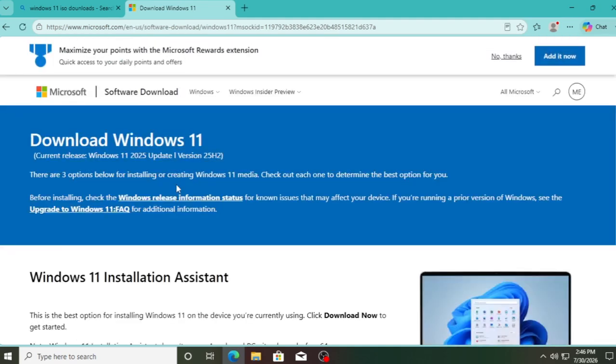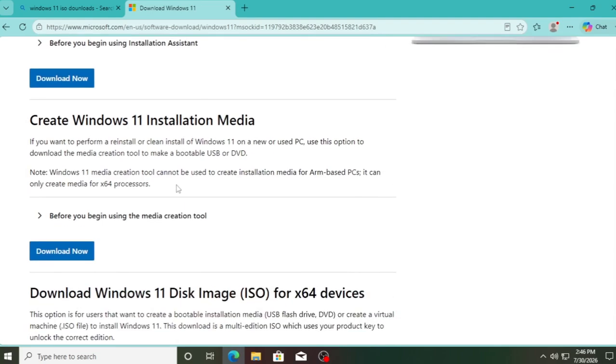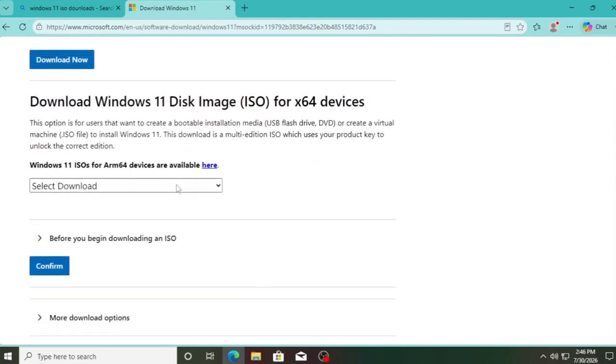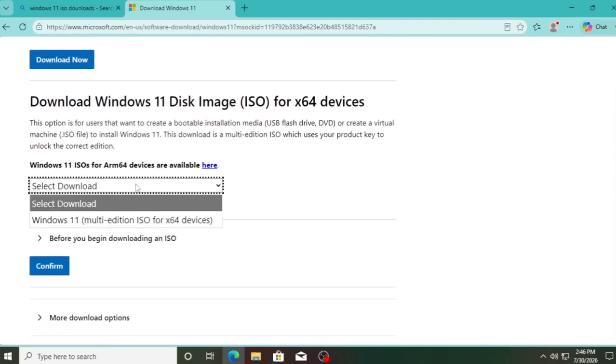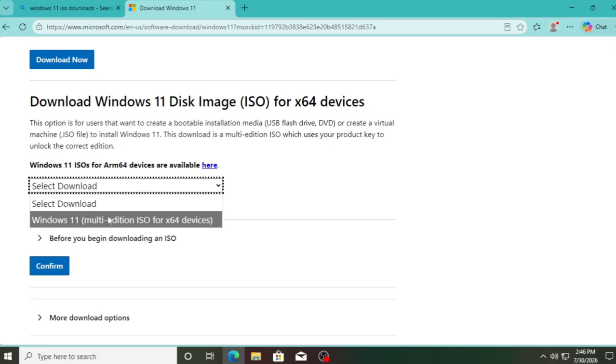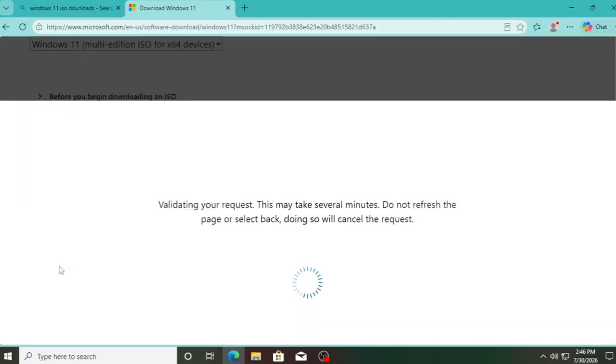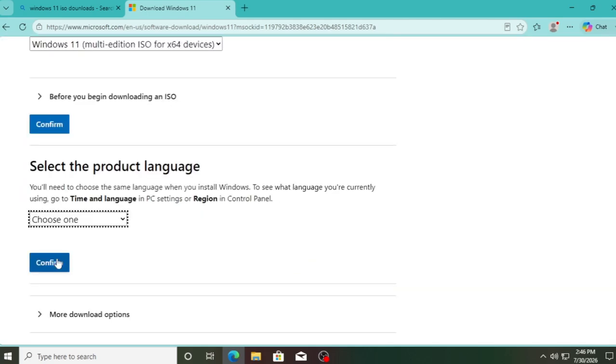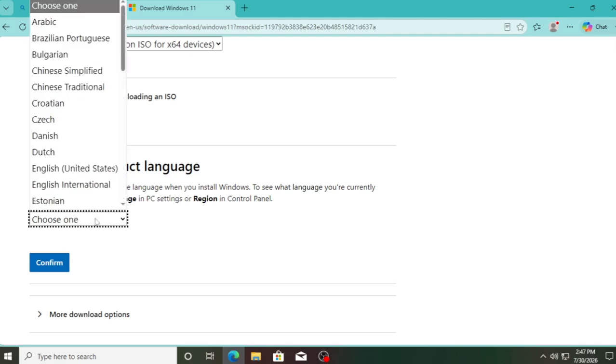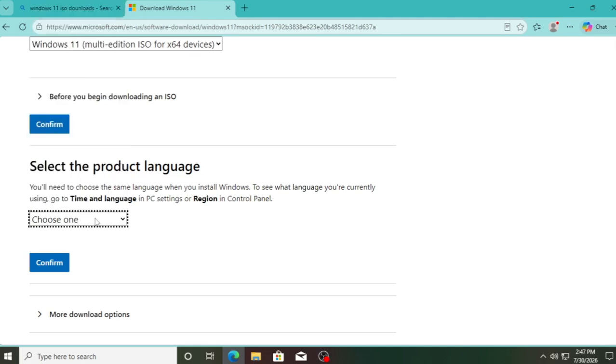Once you're there, scroll down until you see the Download Windows 11 Disk Image ISO section. Click the drop-down menu and select Windows 11 Multi-Edition ISO and click on Confirm, and then it will validate. Now it will ask you to select the product language. Now in this method, guys, you have to keep one thing in mind. Here you have to choose the exact same product language that is currently installed in your Windows 10.